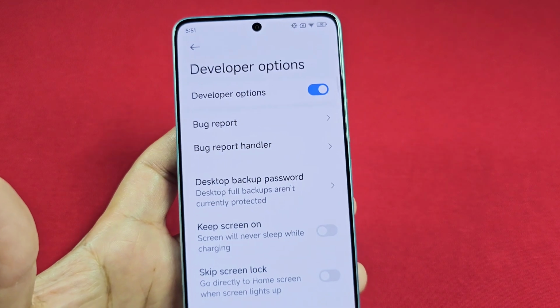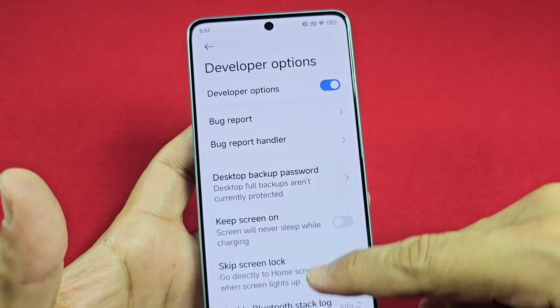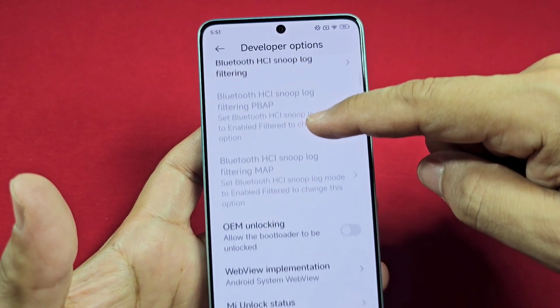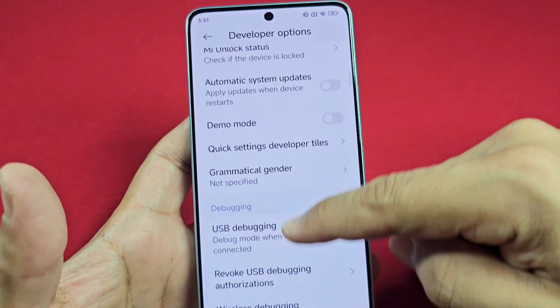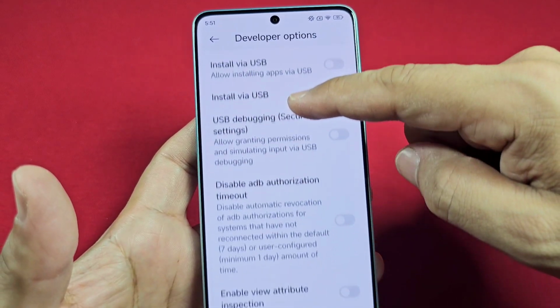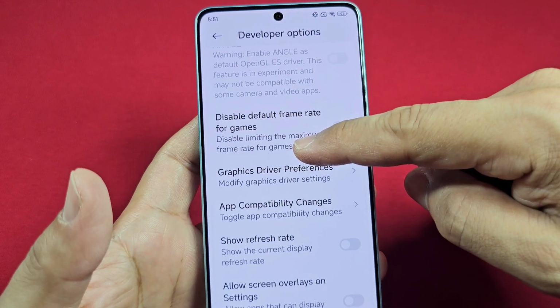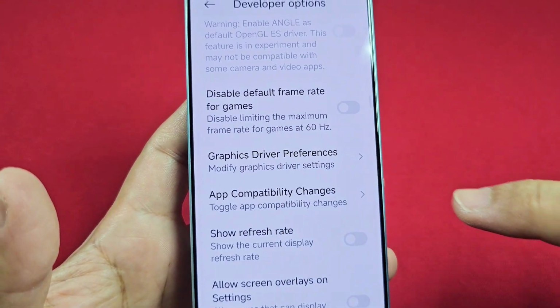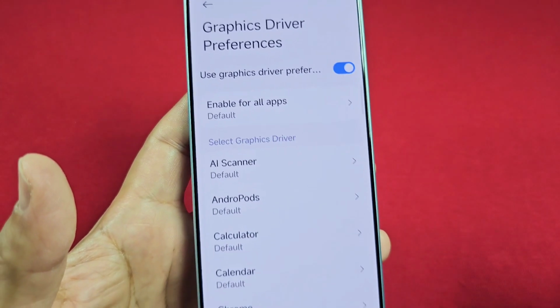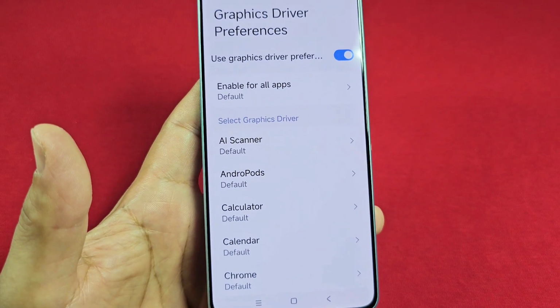And now that you're here, you are going down and looking for the graphics driver settings. For most Xiaomi Android 15 phones, it'll most likely be part of here, right here. Graphics driver preferences right there. And once you go into it here, you'll see a list of all the apps you have on your phone.